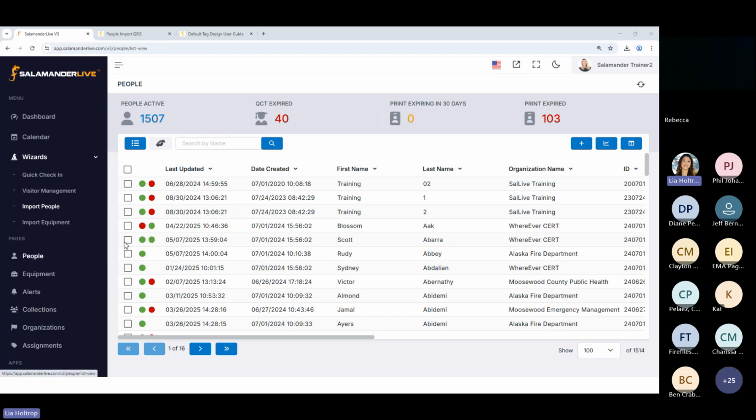On the people page, you'll see we've got a dashboard at the top here with some metrics. It'll show you how many people you have active, how many qualifications, certifications, and training you have expired, how many tags that you've printed are expiring within the next 30 days, and how many tags that you've printed that are expired. These metrics at the top here are clickable.